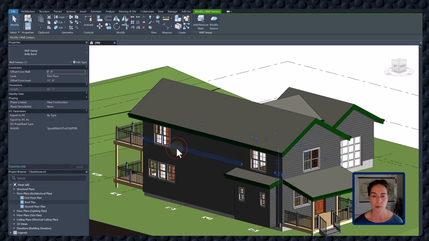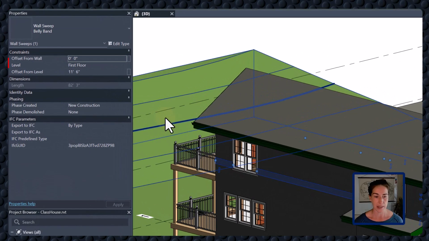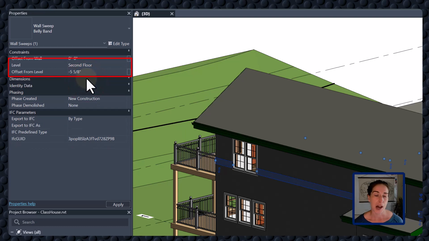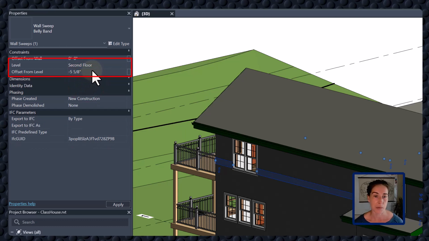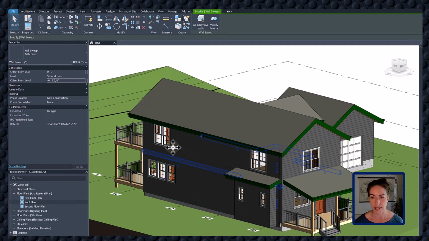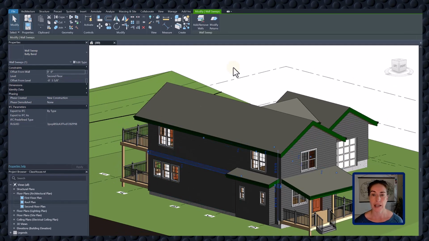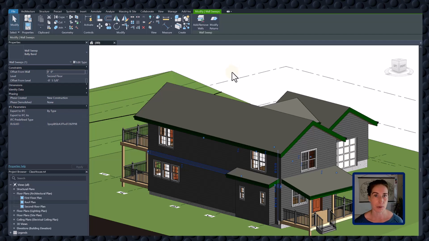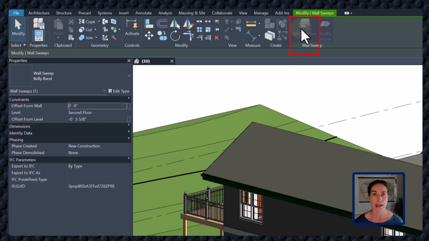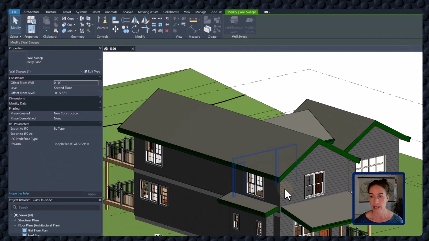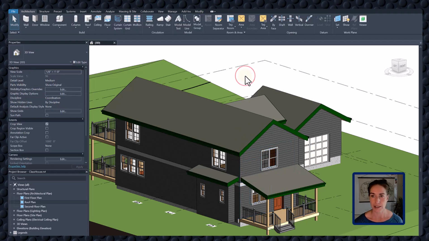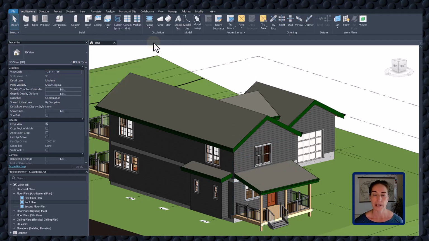I'll click on the wall sweep, and in my Properties panel, I can change the level to second floor with an offset of half of the height of our new belly band. I'll hit Apply. Notice the location has been adjusted. If you notice any segments missing, it works very similar to the Fascia and Roof tool. You'll click on the wall sweep that you've created and say Add or Remove Walls. Then choose the wall to be added to the set and click somewhere off to the side to accept the changes.